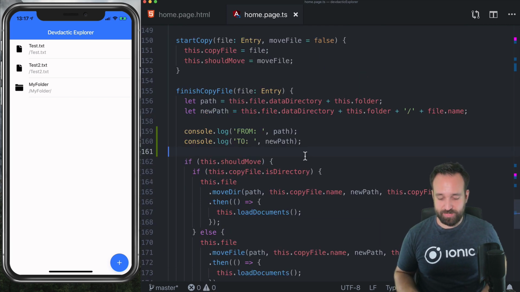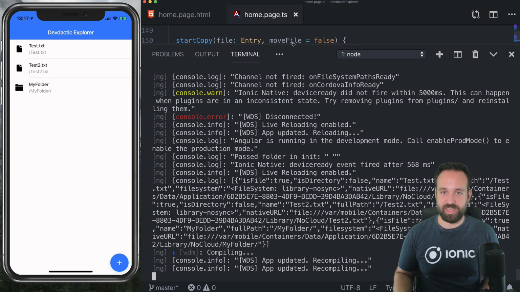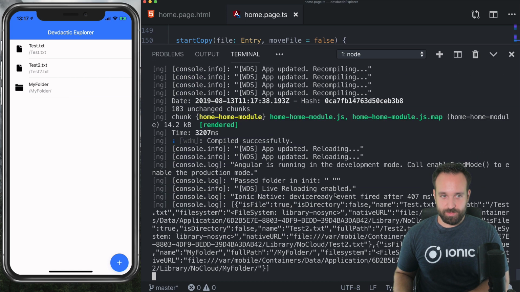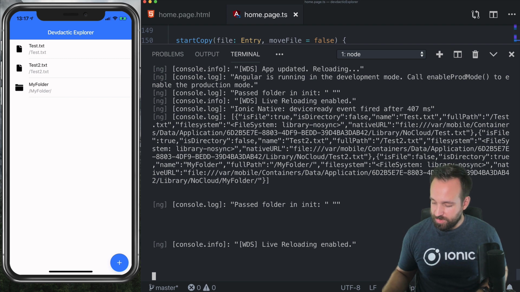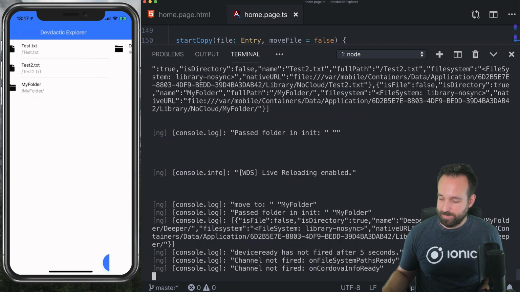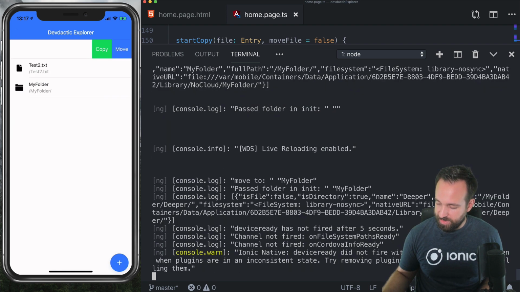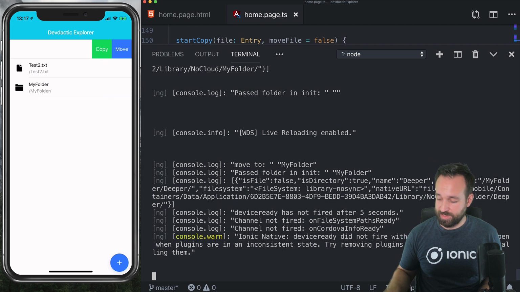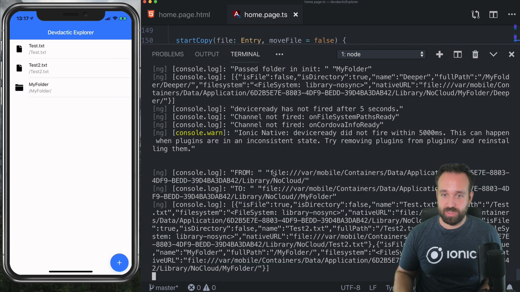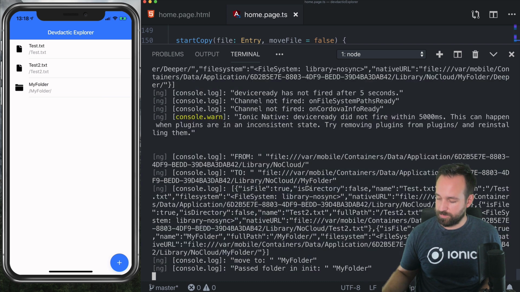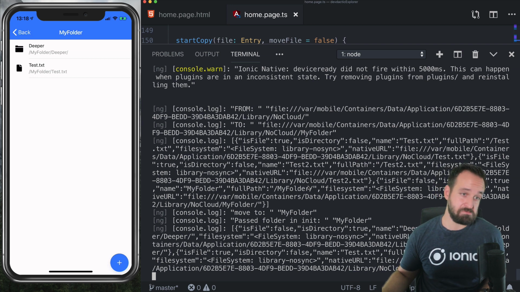So let's hit save and then we can check the logs once again. So updating, and there we go. So we see we got my folder which has one file. Let's use the test file and copy it to my folder. So I click copy, we're in the copy mode. Now I select my folder and then we see from file whatever to my folder. Actually there's a slash, but it still works, great. And the test file is here.